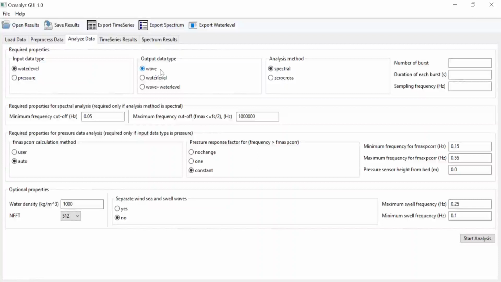But basically, when I'm saying wave, it means I only want the wave data. I want it to analyze the data and get the wave as an output. If you put it on the water level, it means that you have the pressure data. When you measure the data with pressure, you're going to lose some energy because of the location of the pressure sensor. So basically, it accounts for that pressure loss or energy loss and gives you the water level. And again, if you have the pressure data and you want both the original water level and the wave properties, you can use this.